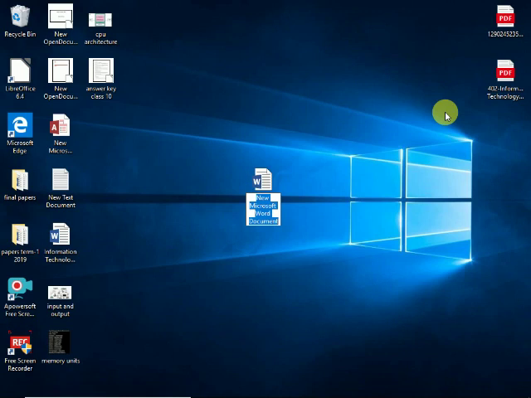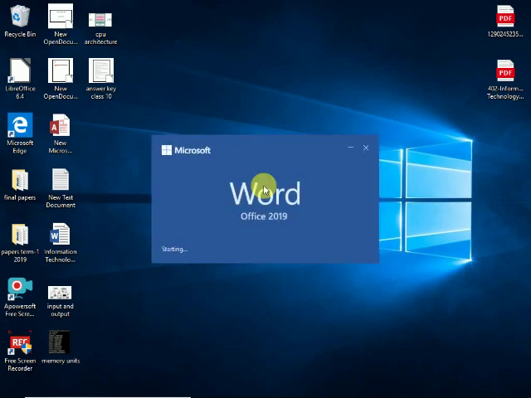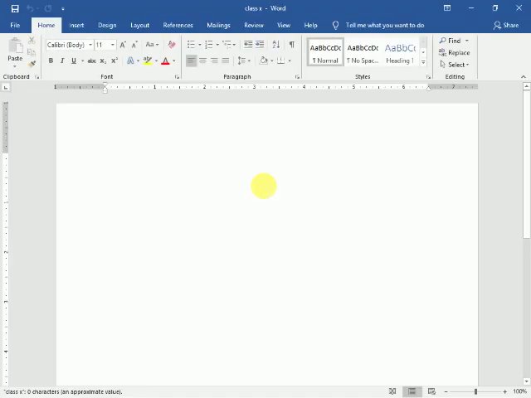I can change the name of this file. This is class 10. Now I double click on the file to open it. This is Microsoft Office 2019, which is the latest version of this suite. Now you can see this is the document. This is an empty document. We will have to work on the document.